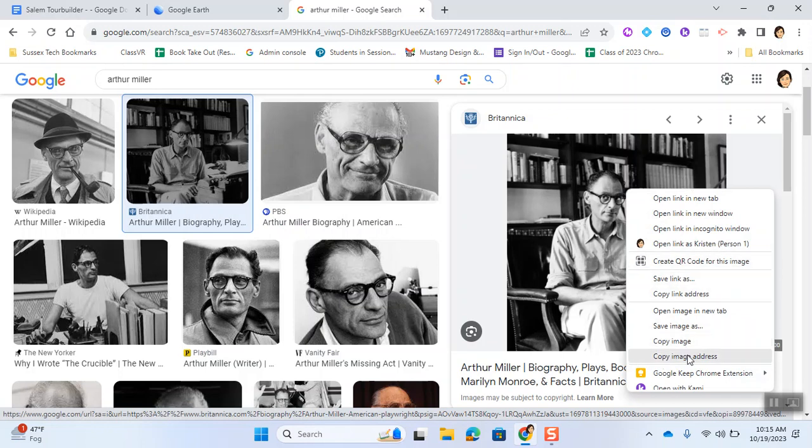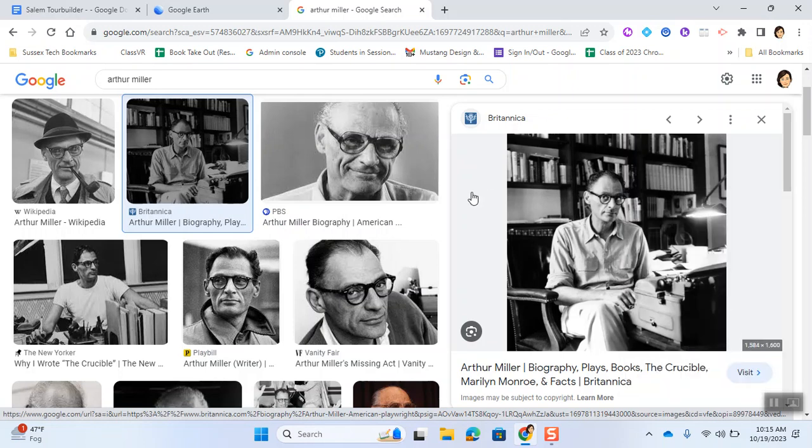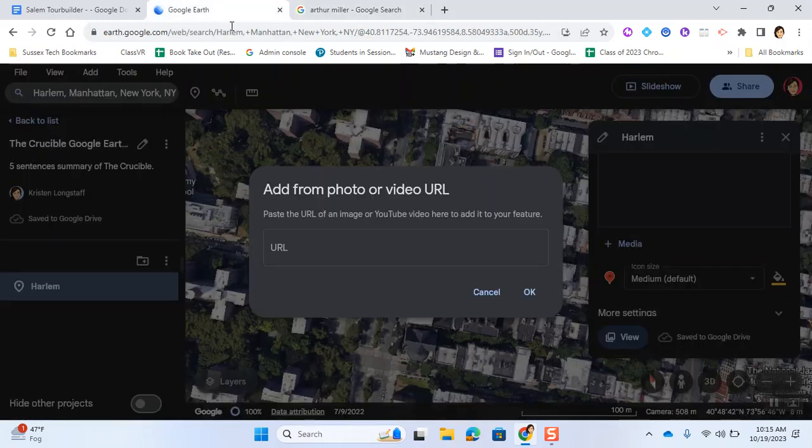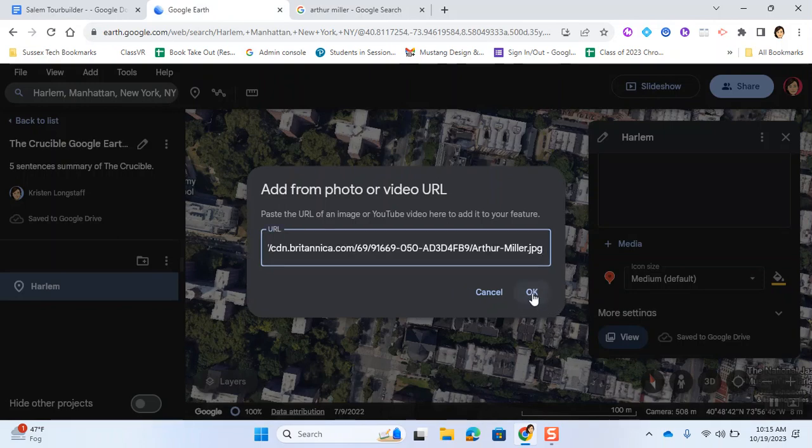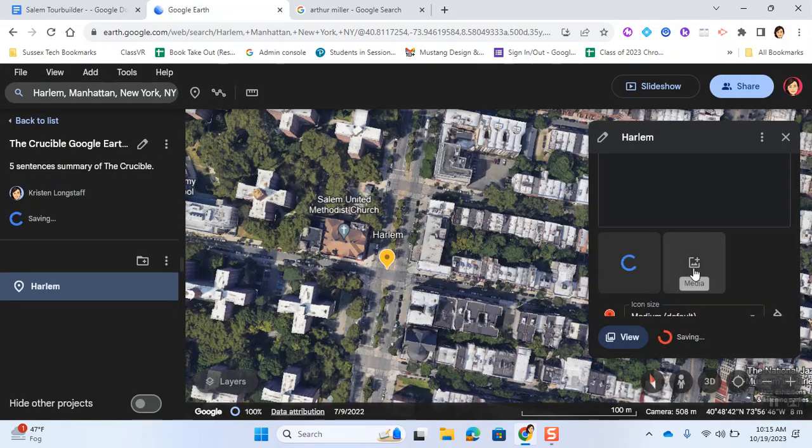So you copy the image address from here on the right. After you click on it, you have to copy it from here. It's a weird thing, and then you go back to Google Earth, you hit Control V, and that image will upload. And then you do it again.